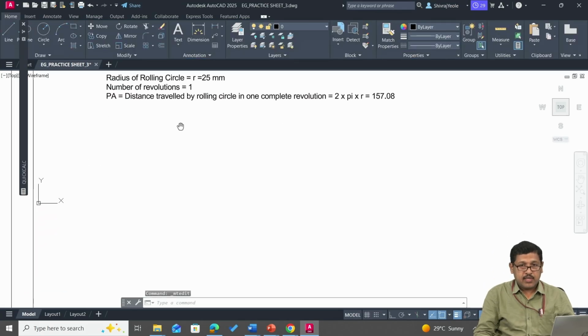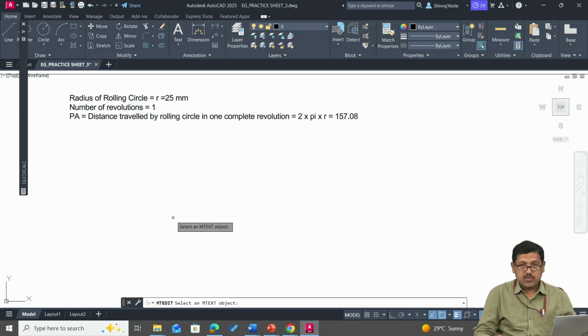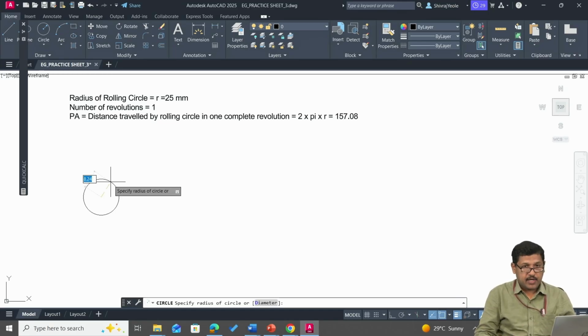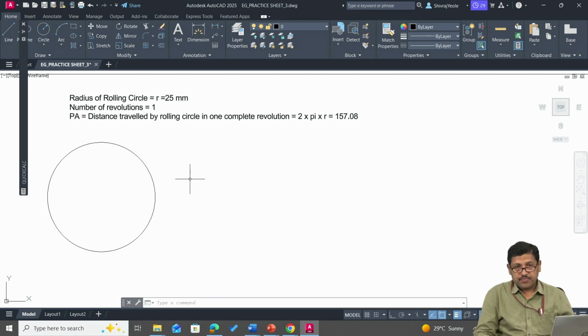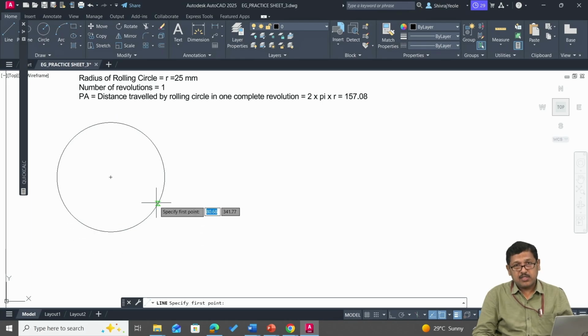Now we need to draw the cycloid curve. So the very first step is to draw the given rolling circle of radius 25 mm. Make use of the circle command, define the center and the radius as 25 mm. Next, we need to locate the point P on the circumference of the circle. So that is the point P whose path we are going to trace.